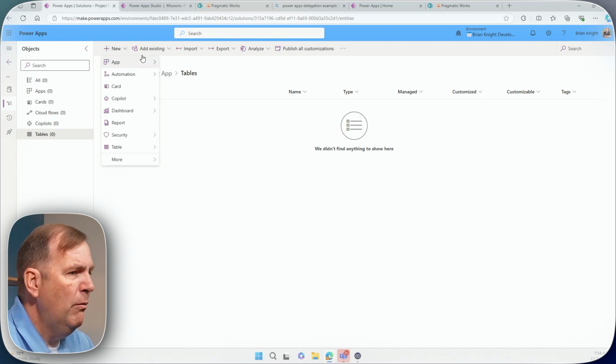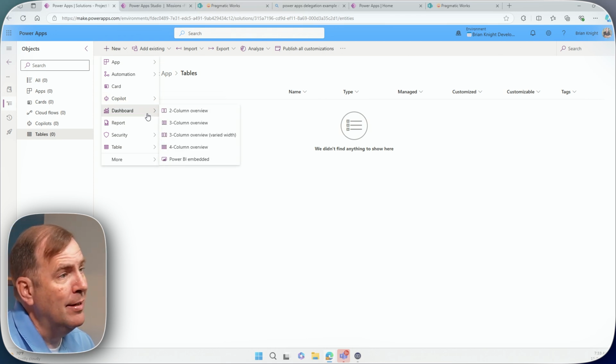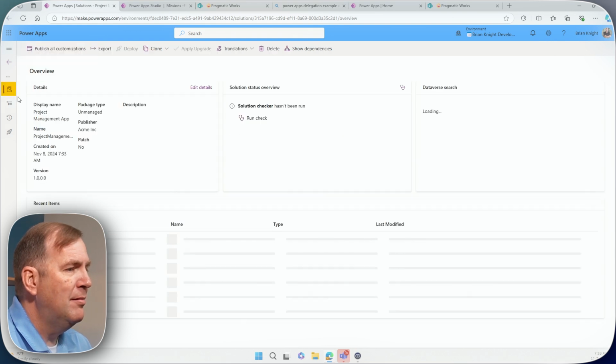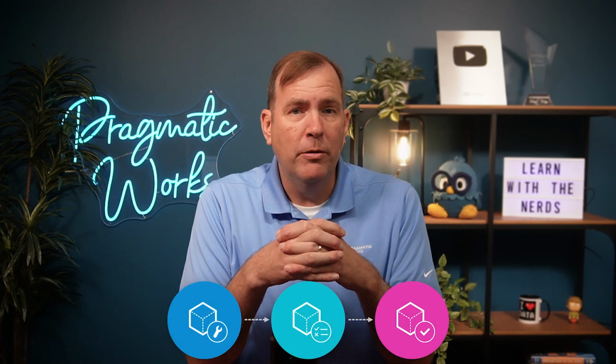If I go new here, we can see we can add all of our apps, automations, and all of our copilots, and even things like Power BI assets can all be added to this solution. Now, once we're done, we can move this by going over to Overview. We hit the export button. It will then export all the information out and then move it to the other environment that I want to do.